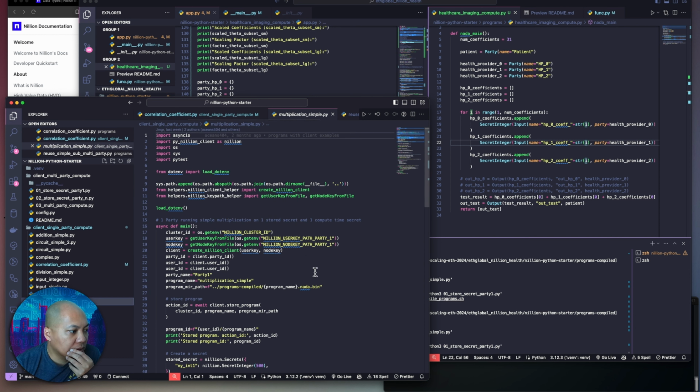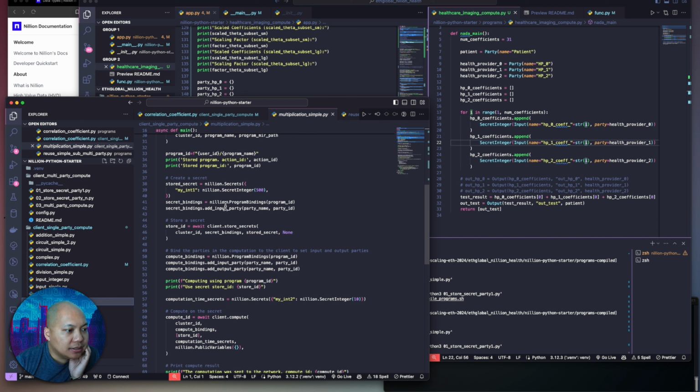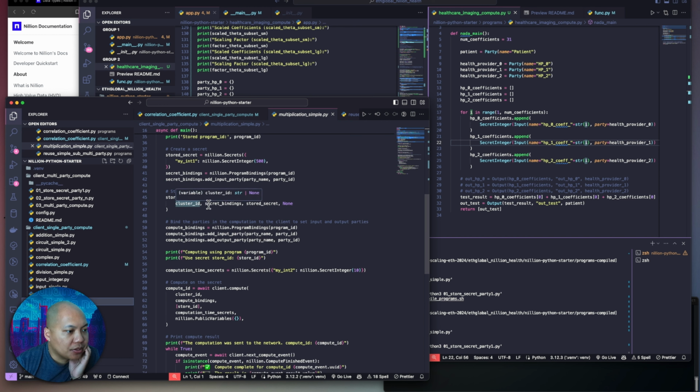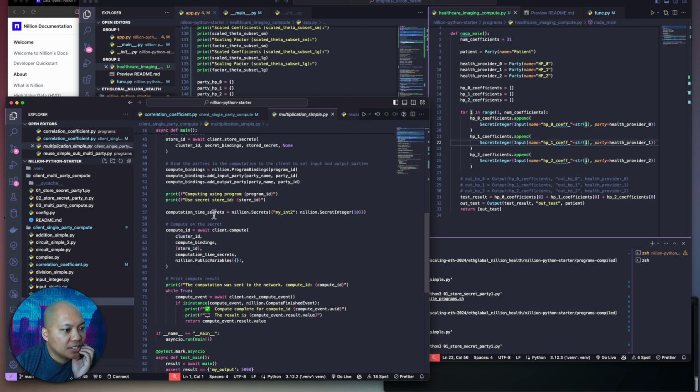Like, for example, here, if we just look at the multiplication, we are creating the secrets, and then we bind it to the program. We store the secrets. We have the cluster ID, the bindings, the stored secret, and then we can run the compute. We can use computation time secrets, or maybe for the patient.